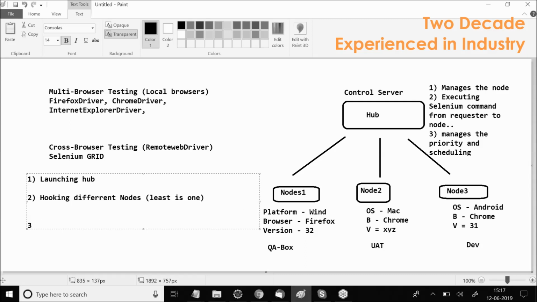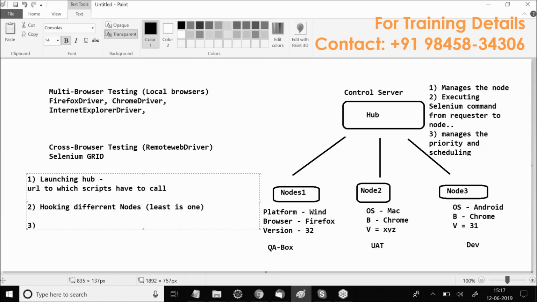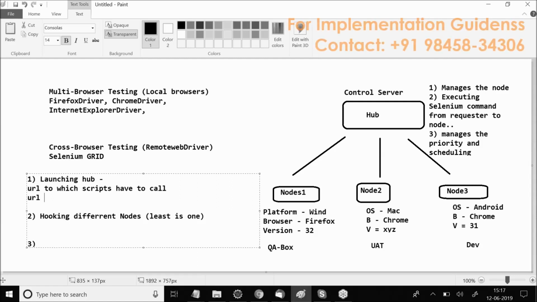Third thing, once you launch the hub and hook the node to it, you will get the location of the hub. Basically it's a URL to which your scripts have to call. The URL to which scripts have to call will be provided by your hub. I'll show you, don't worry about that. Same way, the hub will also provide you a URL to which nodes get hooked. There will be two URLs. I'll show you that when I run.